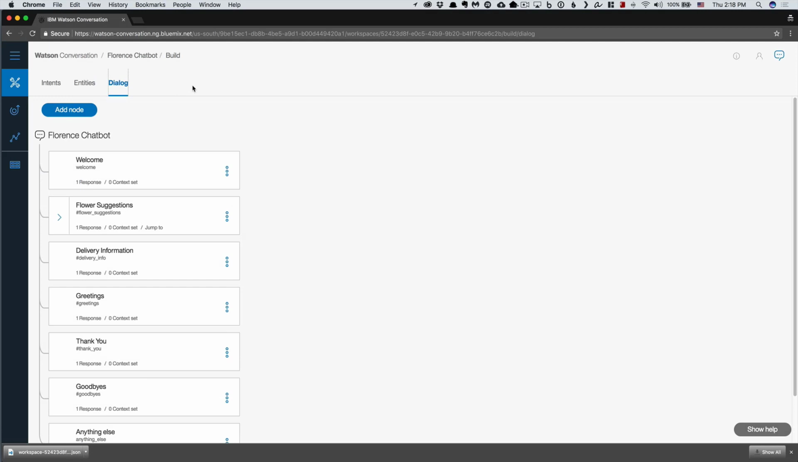In the lab section of this module, you'll use the import functionality to quickly recreate the chatbot that we have created so far.